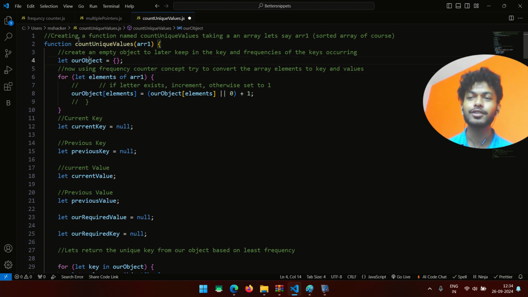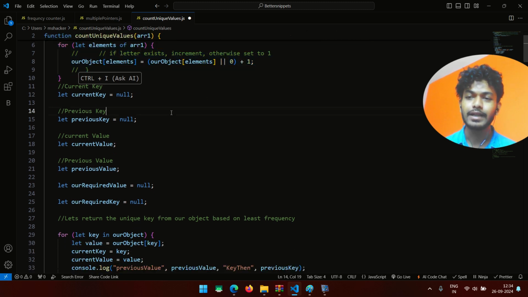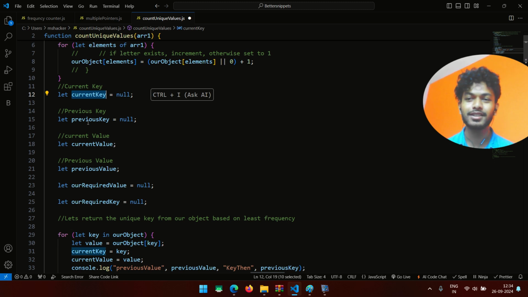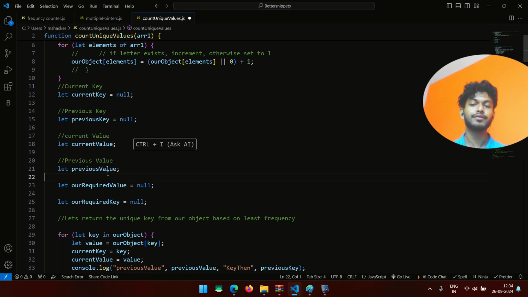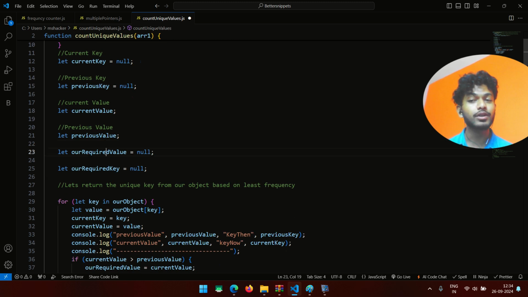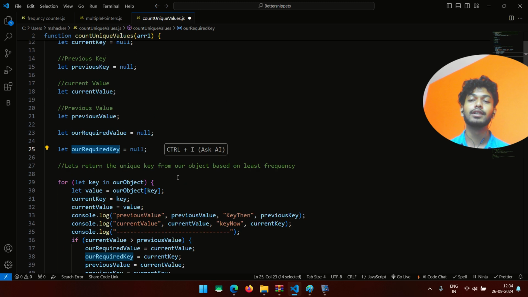So we created a function, and we created an object that basically creates keys and values, and the value will be the frequency of those very keys. And I created current key as null, previous key as null, current value as null, and previous value as null, and our required value as null, and our required key as null. Bro, you see what a pain it is.